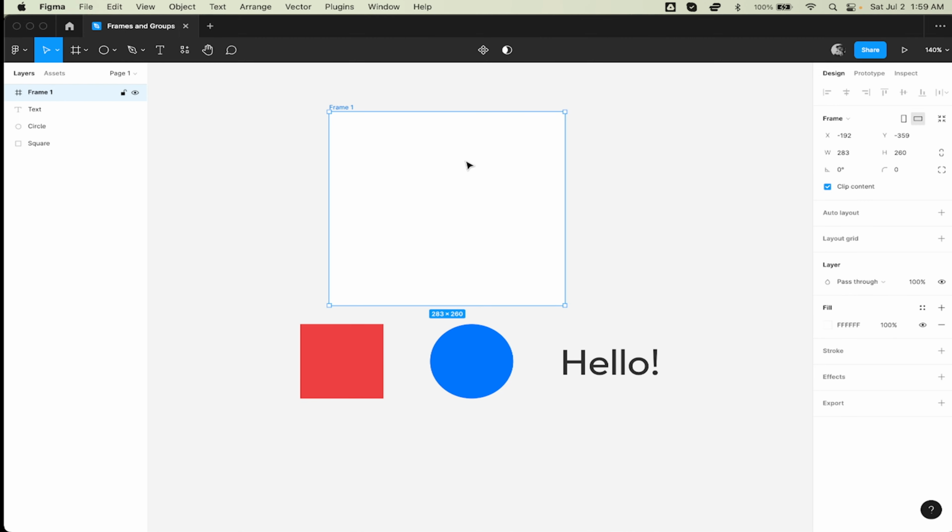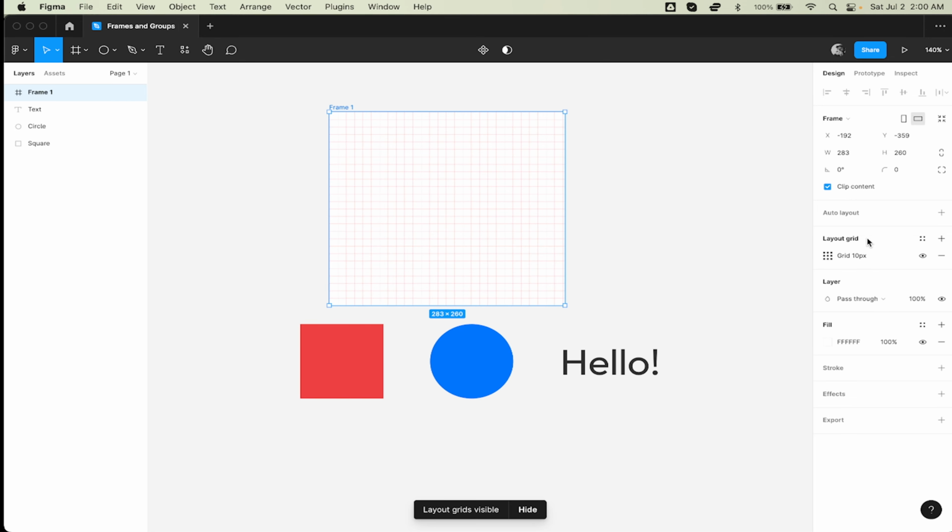With the frame selected, if we look at the Design panel here on the right, we will notice the Layout Grid section. There is no layout grid currently applied to this frame, so we can add a new one by clicking the section. By default, Figma will add a 10 by 10 pixel grid to the frame. We can choose one of 3 different types, including the grid, by clicking the icon to the left of the grid type with the tooltip Layout Grid Settings.